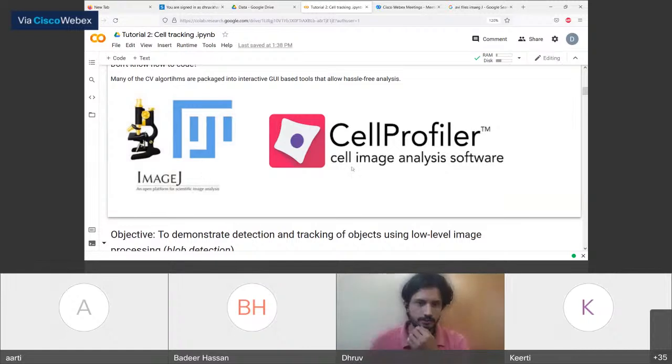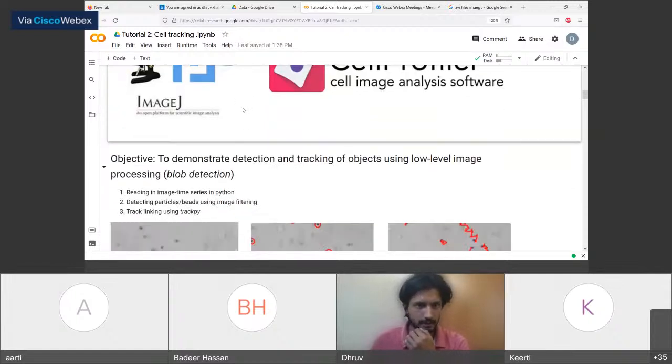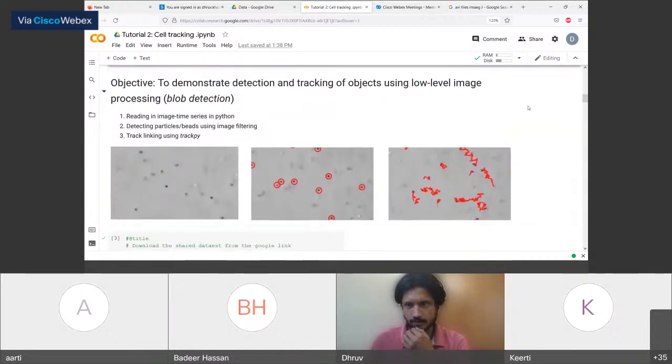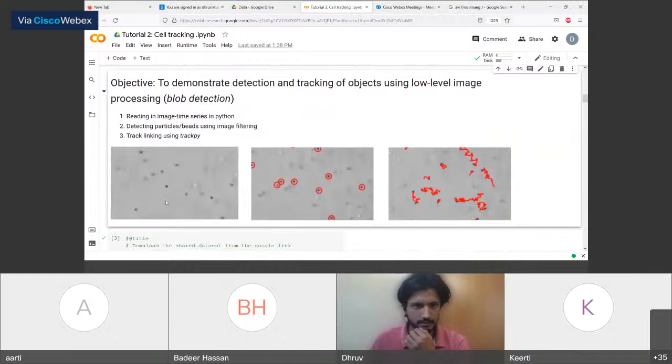So yeah, ImageJ and CellProfiler and other GUI softwares are very well known and most used. What we will try to achieve today in this Python notebook is, I have this image data. These are beads which we have acquired under DIC. These beads are going in and out of focus.